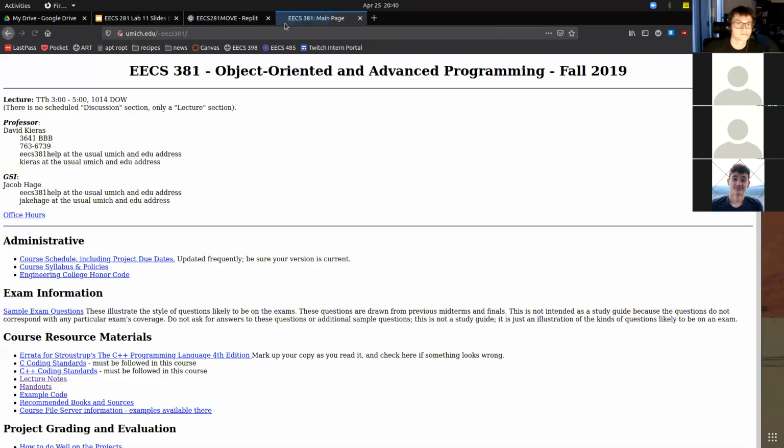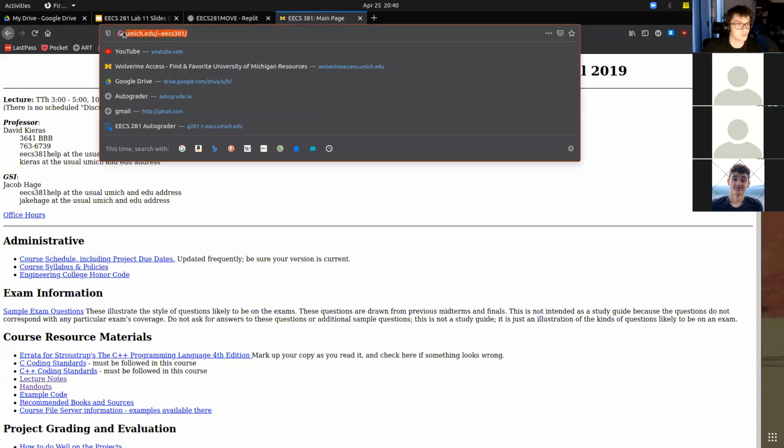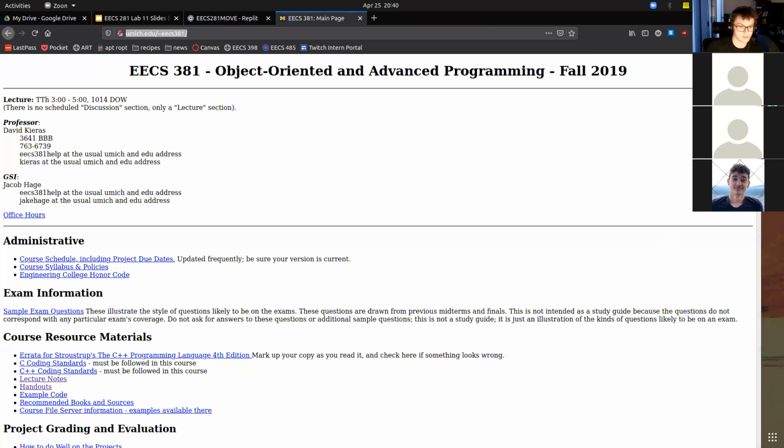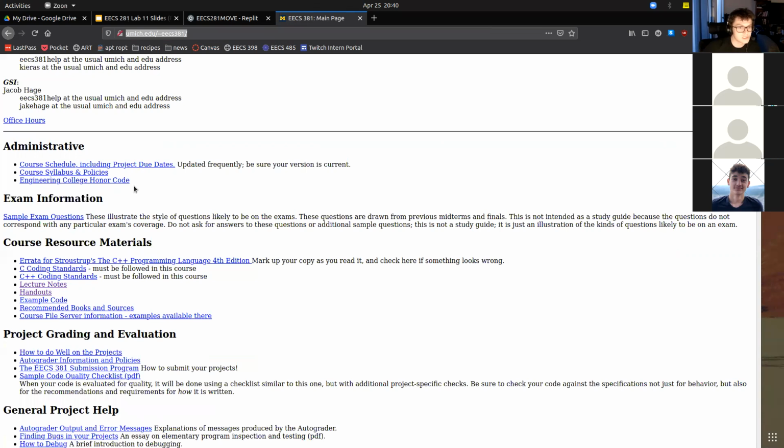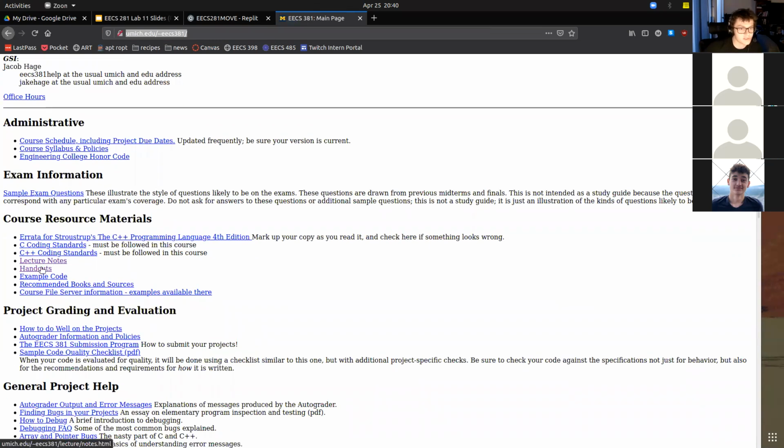EX381. There we go. Look at that. No HTTPS needed. Love that little red squiggly. Yeah, I'll put that right there. If you want to try to figure stuff out, let's see if I can find some stuff.